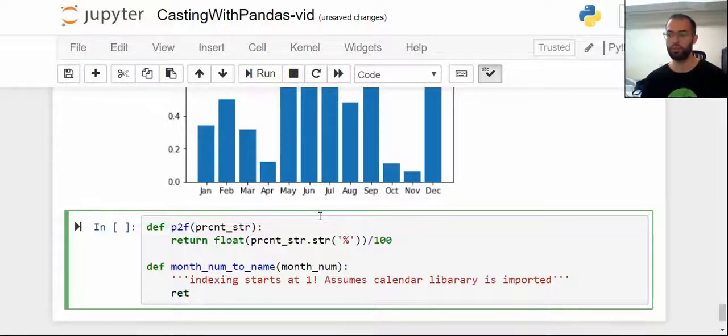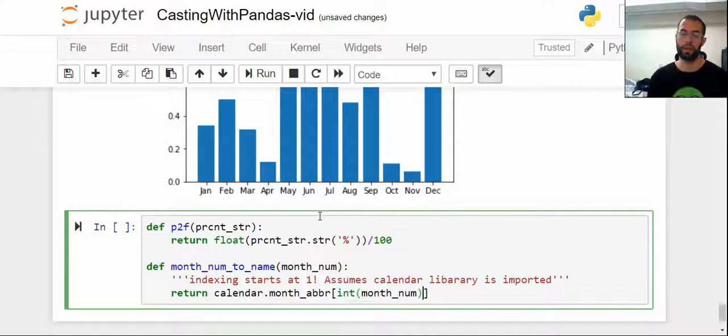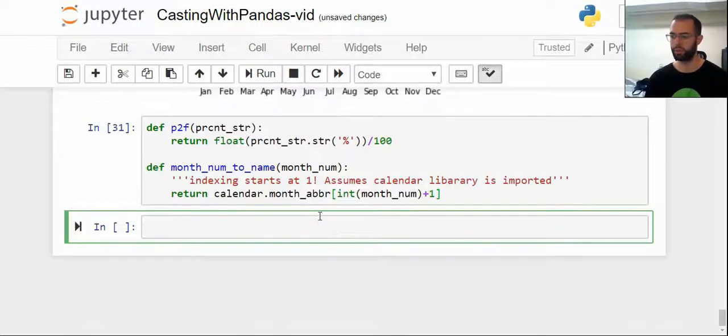And similarly, it's just a one-line function. Return calendar dot month abbreviation of int month num. Potentially month num can be coming in as a string, and what we don't want is for it to just spit out errors like can't look up month abbreviation of this string. So we're going to turn it into an int if applicable. And in our case, we also want to add one because our CSV is zero indexed. All right, so we define those functions.